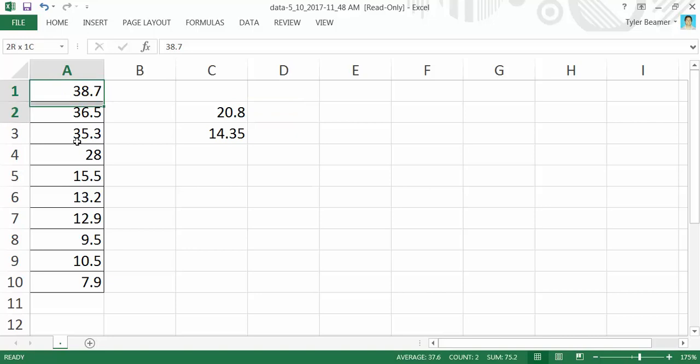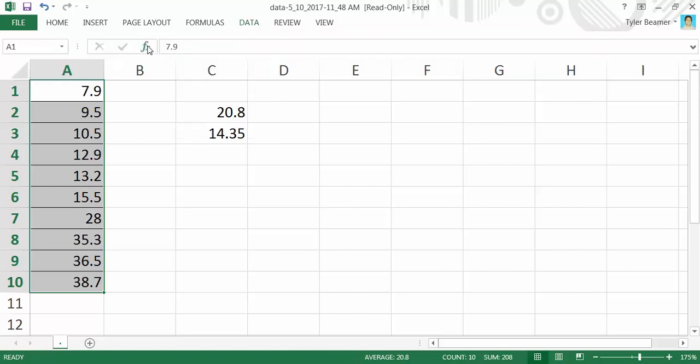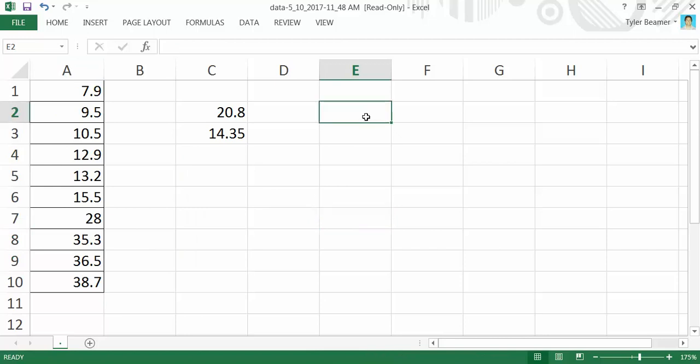What I'm going to do is actually sort this list. So if I highlight the data and I go to the data tab, and then there's a sort mechanism here, and I can sort this data from smallest to largest. So I want to do that, and that just makes it easier for me to kind of see which numbers may repeat, if numbers do repeat.